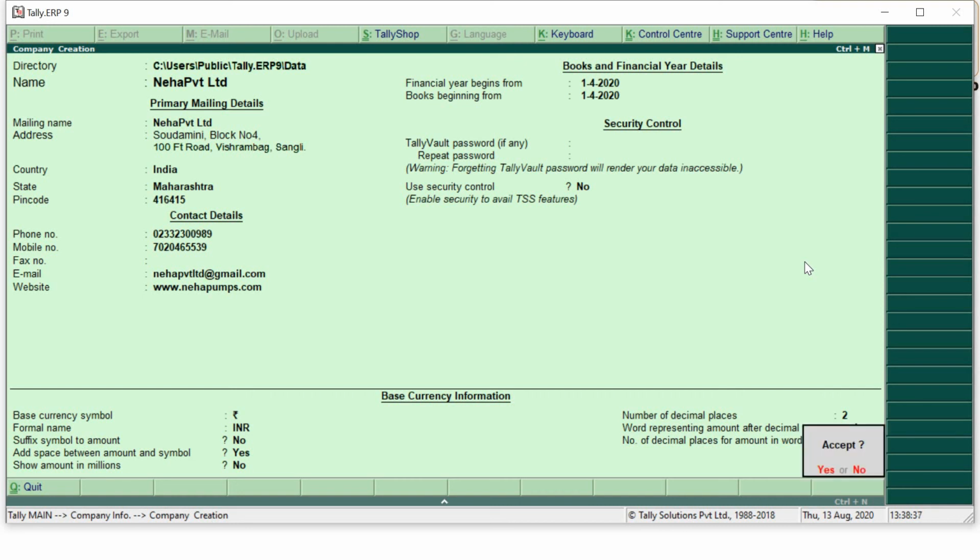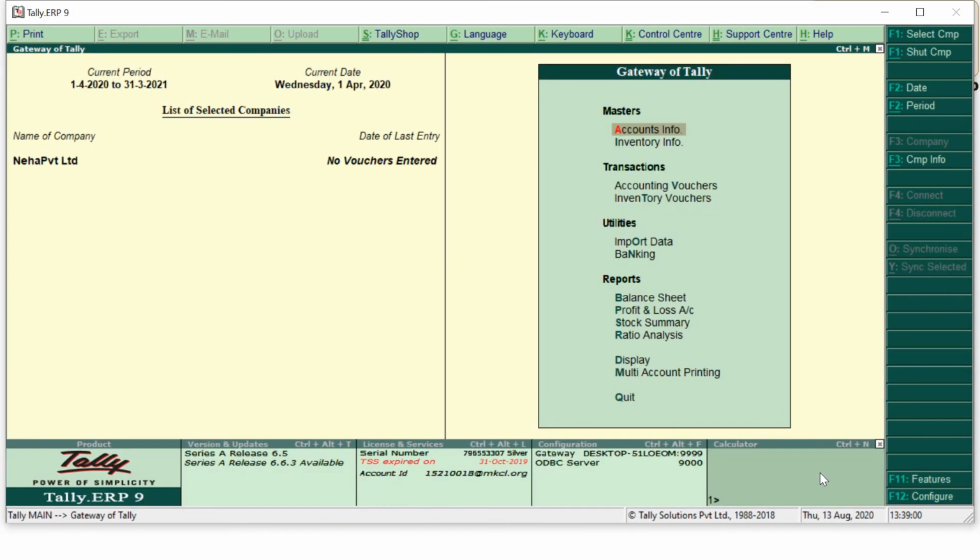Then accept, yes or no. This option is to either save or discard the data entered for creating the company. If you are not sure of the data, say no. You can simply press N. And if you want to save the data, you have to say Y for yes, or you can simply press the enter key. So I have pressed the enter key and yes, my data has been saved.